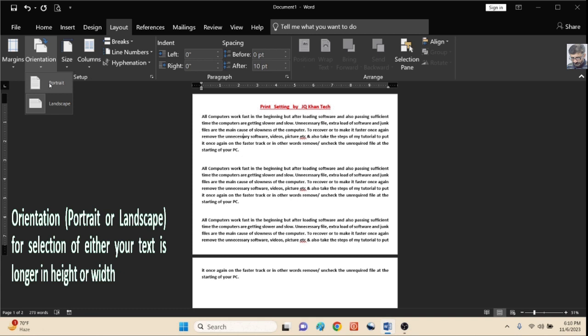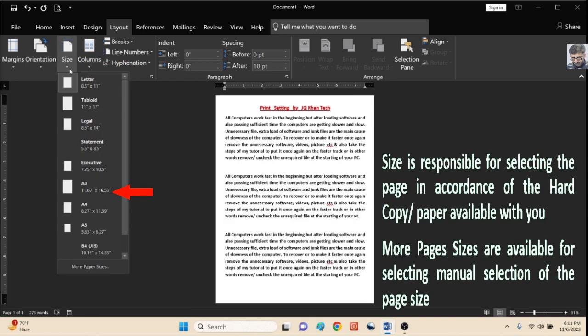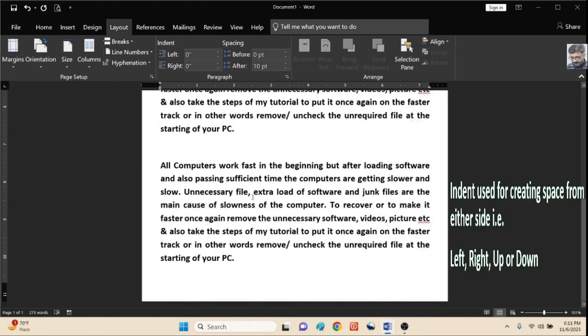Now let's go to size. Different page sizes: letter, executive, A3 which is bigger. However, mostly we use A4. So I select A4.